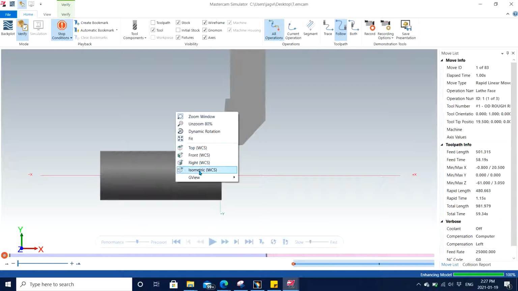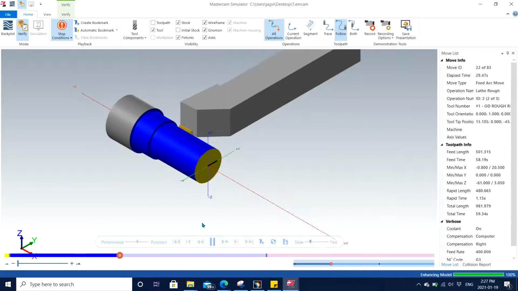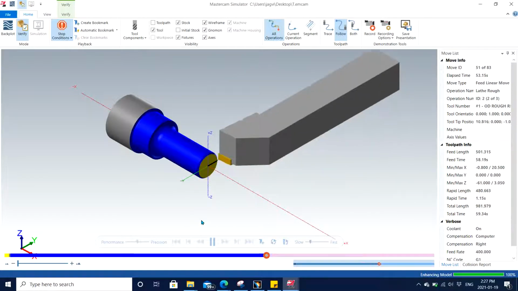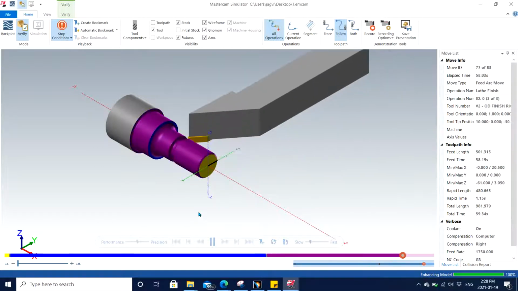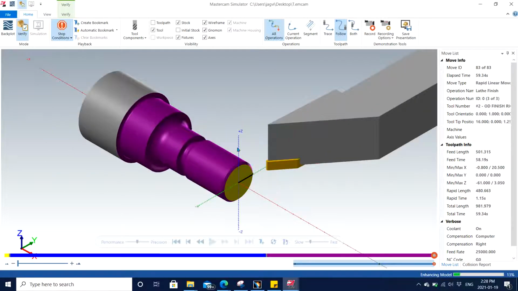Click on isometric. I have my stop collision condition on. I go for it, and there we have the finishing. You can see that it went twice, because I made sure that I want two finish passes inside the finish.